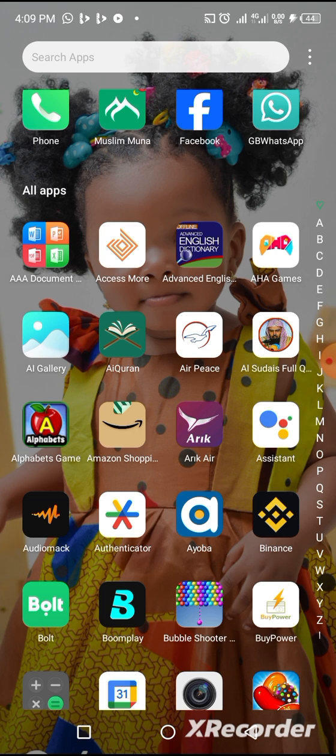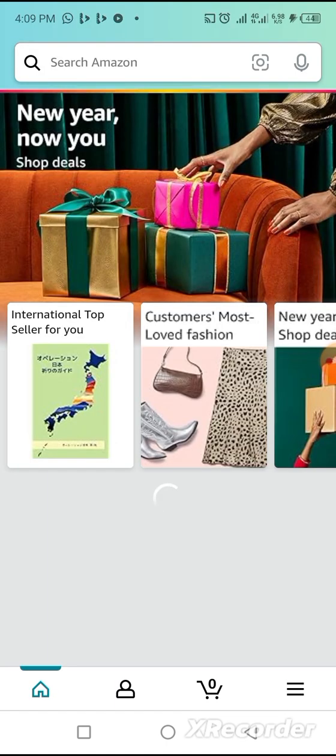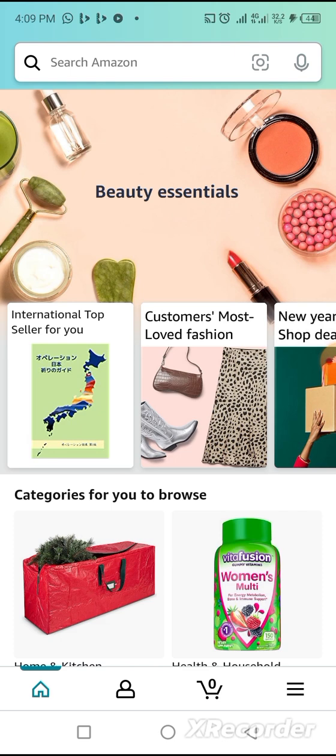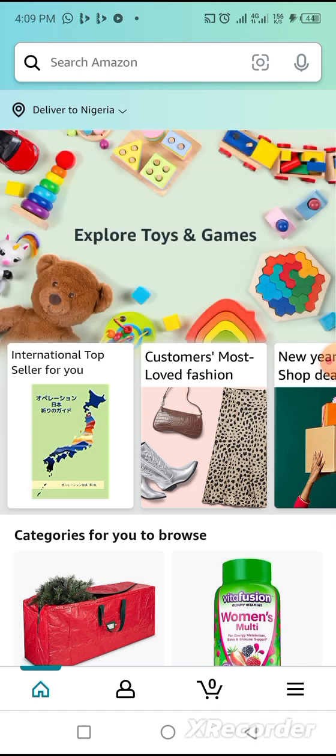Since I've already downloaded my own Amazon Shopping app, I'll just log in now. Okay, this is my own Amazon. If you are new, you have to create a new account. But since I'm their customer and already signed in, I'll just sign in. But if you're new, you create a new one.